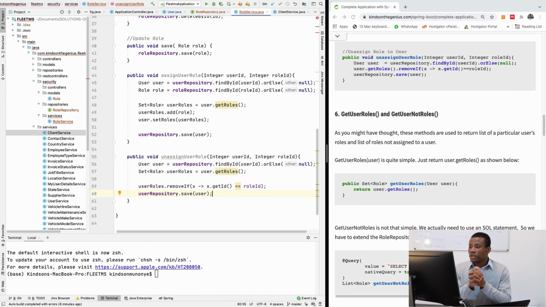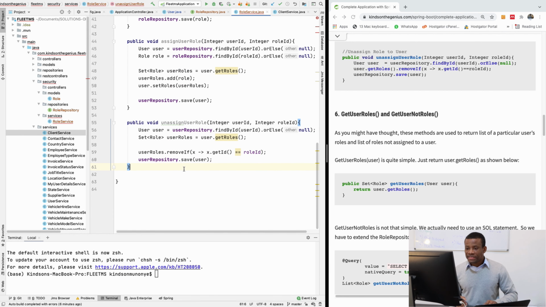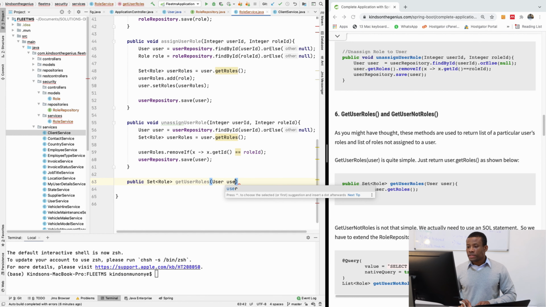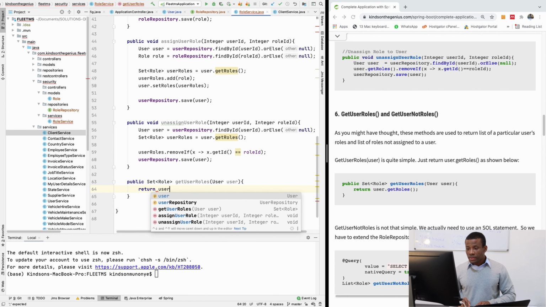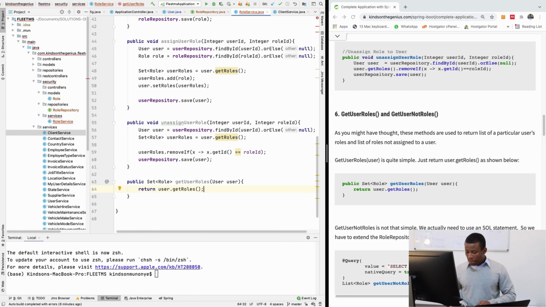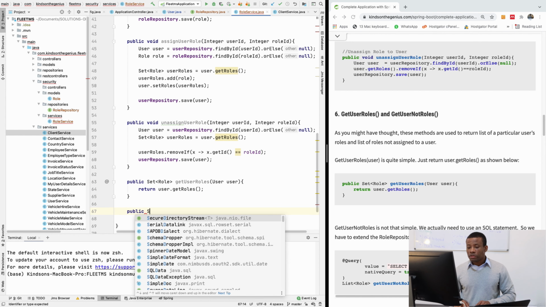The next thing we want to do now is get user roles and get user not roles. Get user roles is very easy, so let's quickly do it. If you are given a user, you want to get his roles. So it's going to be public Set of Role getUserRoles(User user). What are you going to return? Return user.getRoles. That's all.